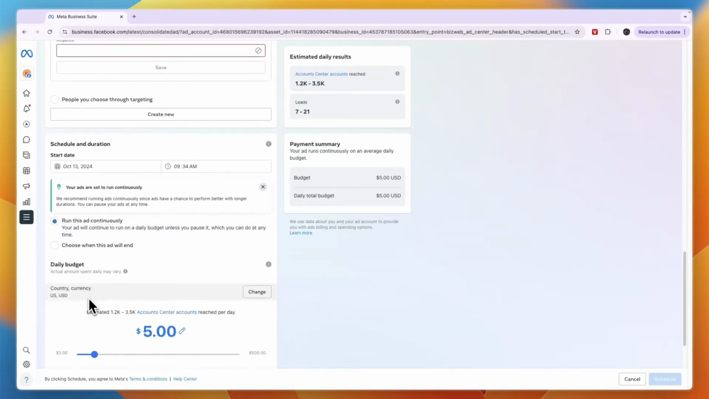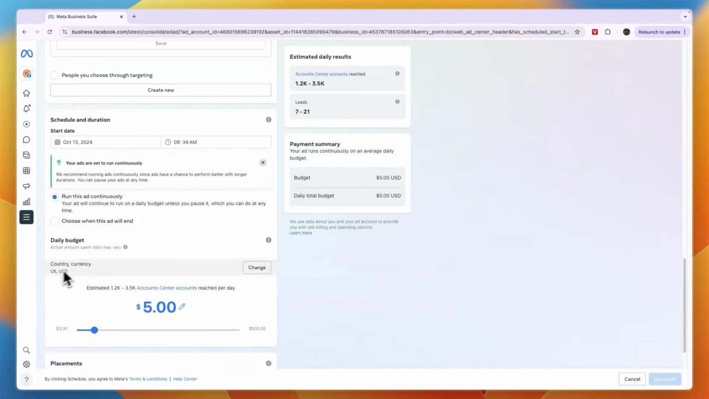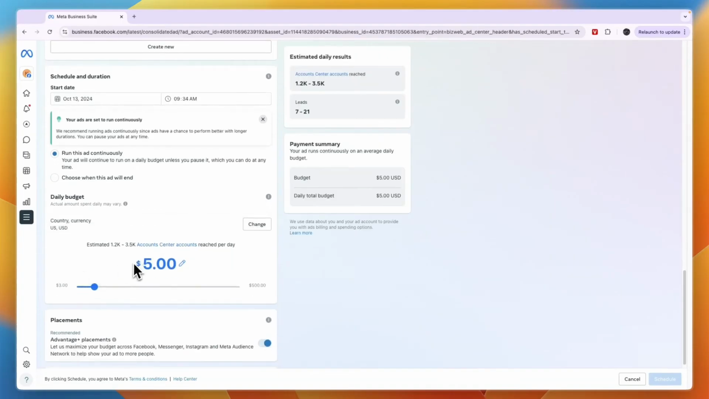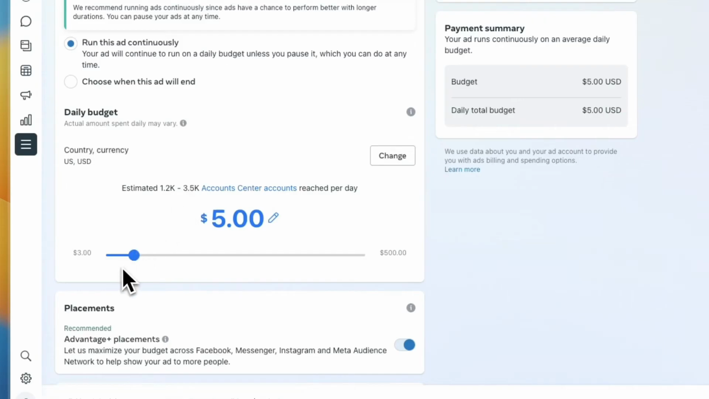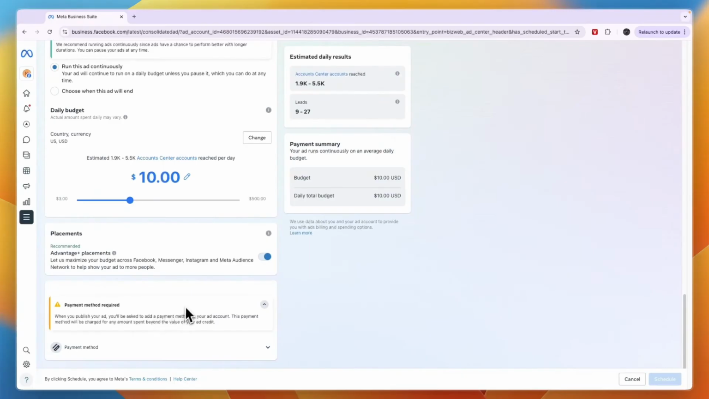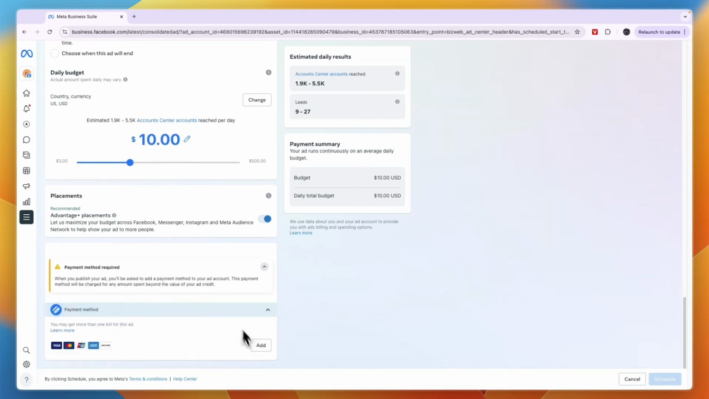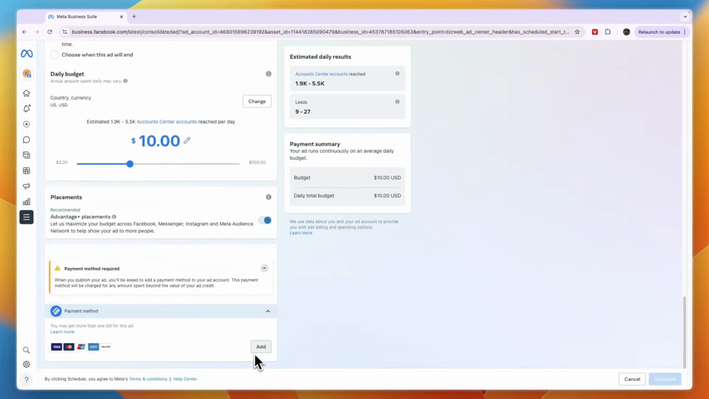Now here for the budget, you can choose how much you want to spend. So first you can choose which currency, for instance dollars, and you can see an estimated amount of reach that you will have per day. For example, for $5, I have between 1.2k and 3.5k. If I go up to 10, then it goes up, of course. Then here you need to have a payment method on file so that they can actually charge you the daily budget right here. So just click add, and then you can add your payment method right there.